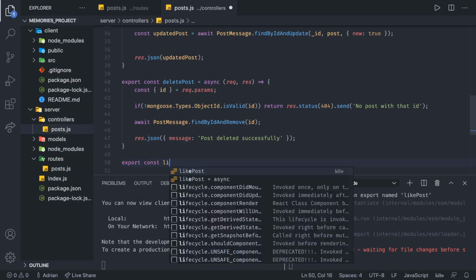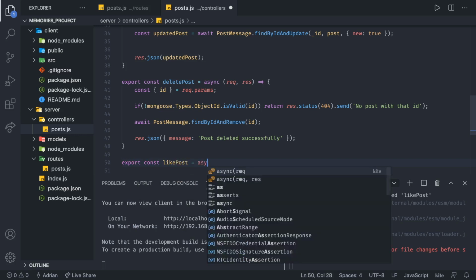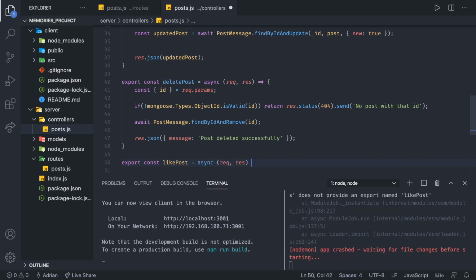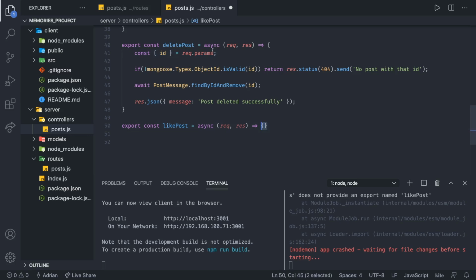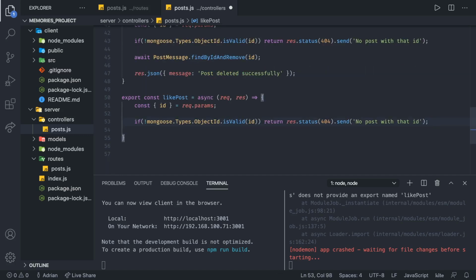Export const likePost is equal to an async function where we have the request and the response. And in here we also have to get the id, so we can do the same thing we're already used to. Great. Once we get that, we also have to check whether this is valid. So we're going to use this. Now, in this case, we first have to find the post we're looking for. And that's going to look like this. Const post is equal to await PostMessage.findById, and then in there we specify the id.